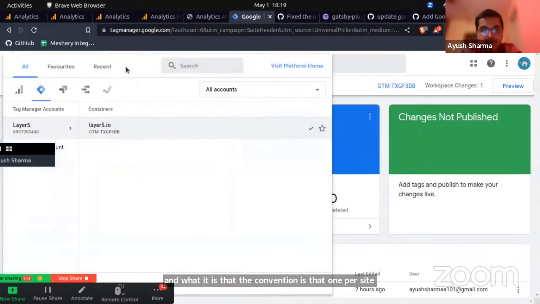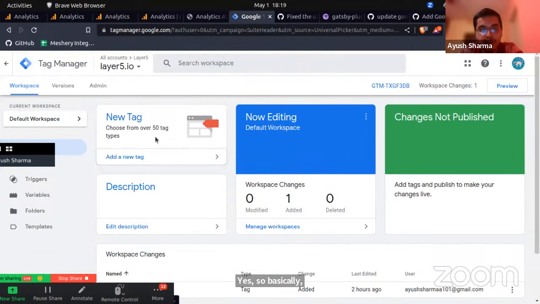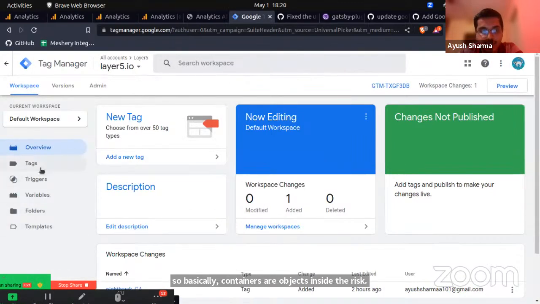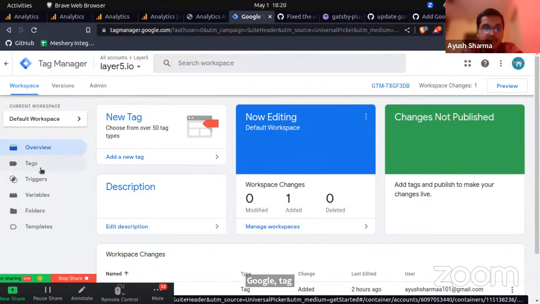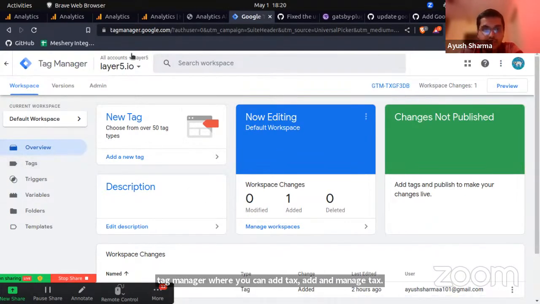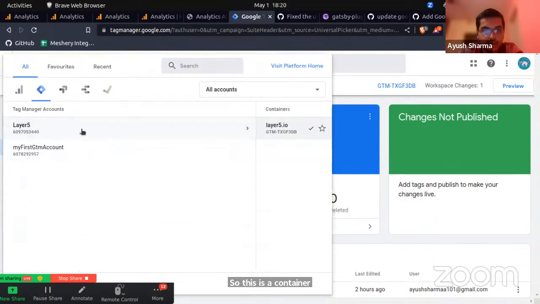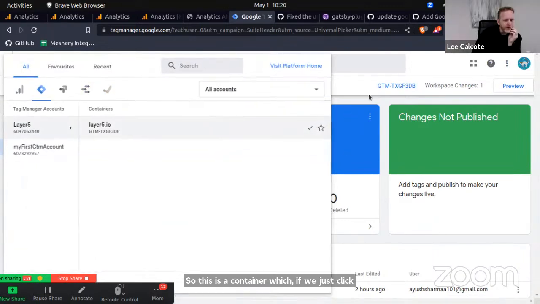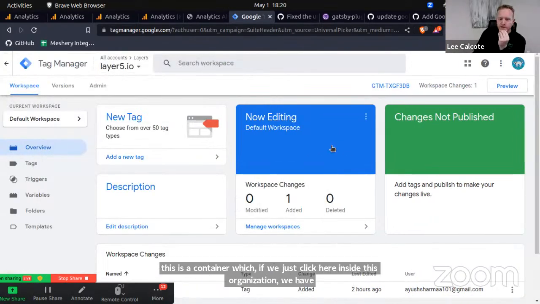Basically, containers are objects inside Google Tag Manager where you can add and manage tags. So this is a container, if you just click here inside this organization, yeah, we have this. So why would we not want to track the same tag across two different sites?